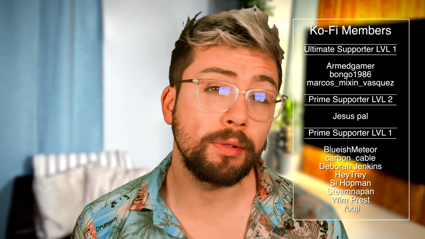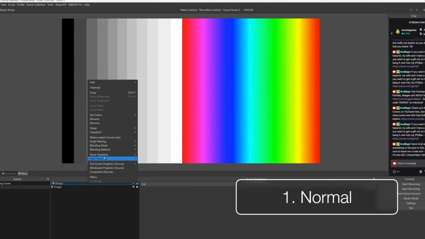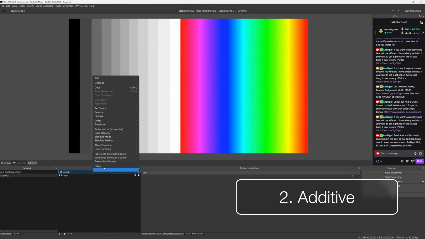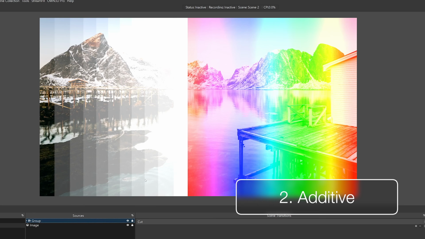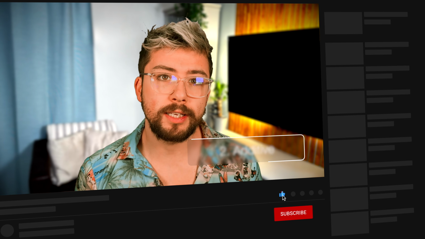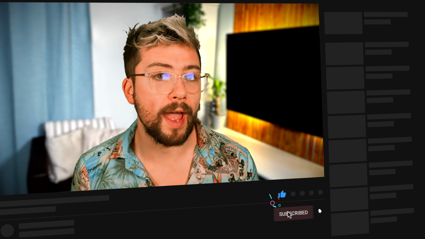There are several blending mode options available in OBS. You've got normal. This is the default blending mode. The source is displayed on top of the other sources in the scene with no blending applied. Additive. This blending mode adds the brightness of the source to the brightness of the other sources in the scene. This can be used to create a glowing effect.